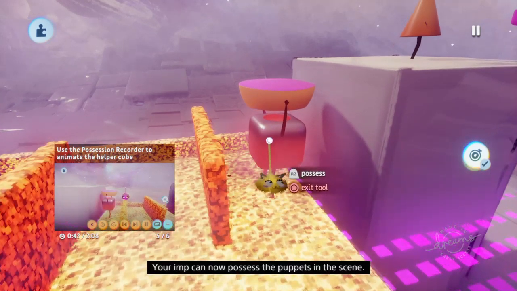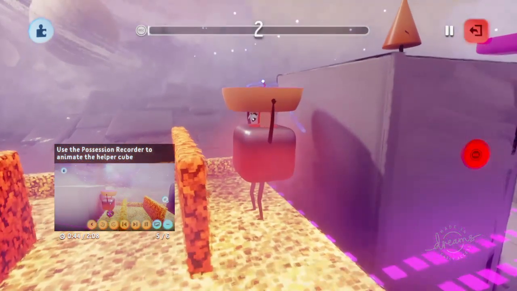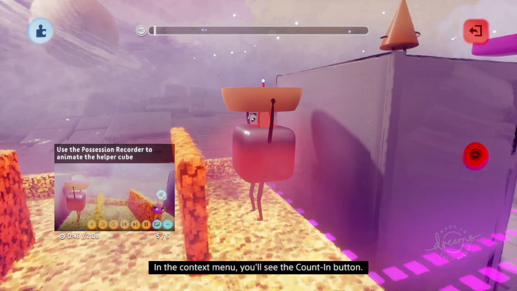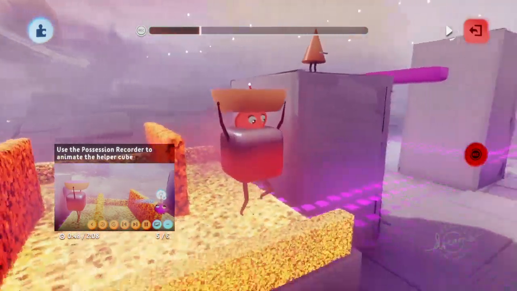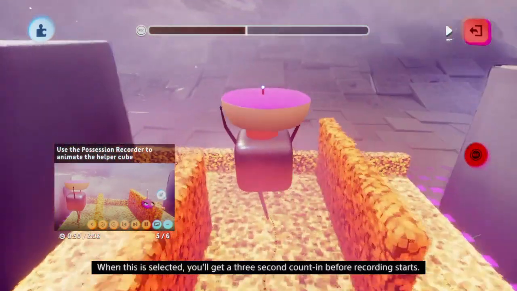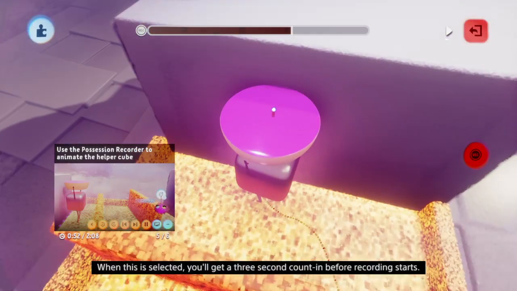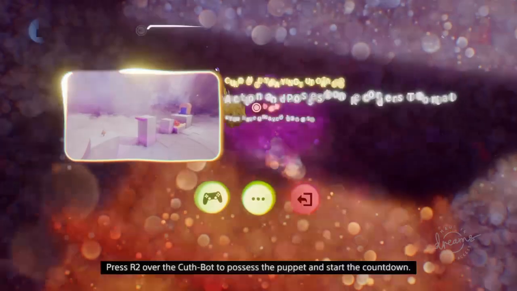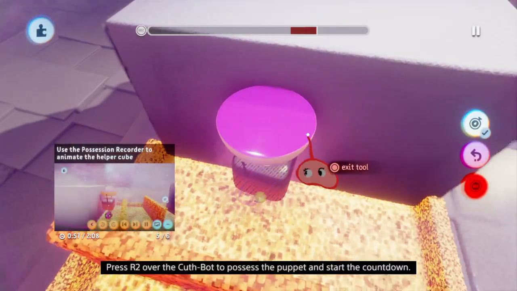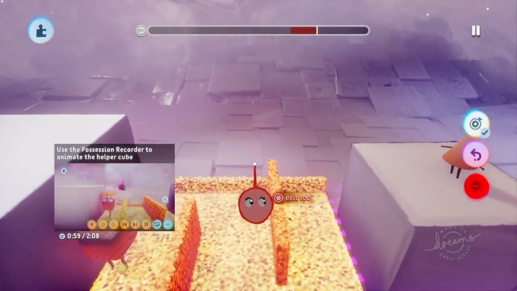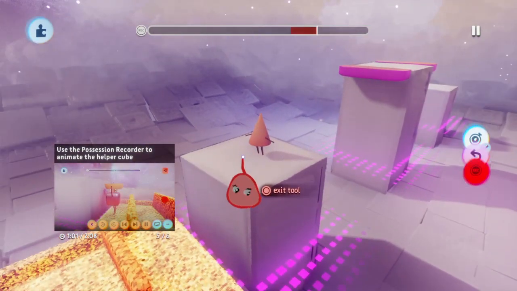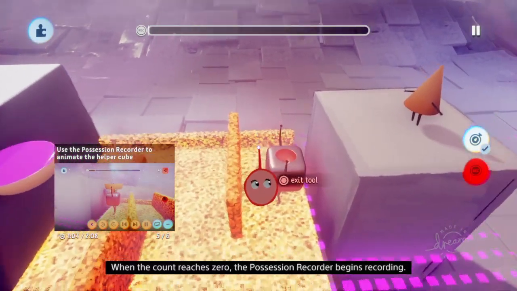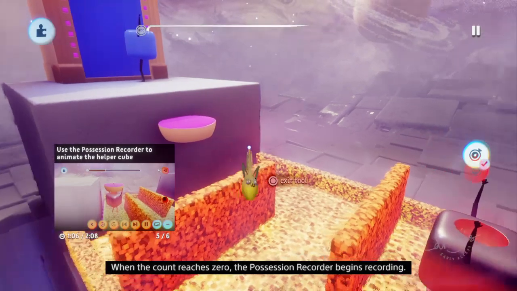Your imp can now possess the puppets in the scene. In the Context menu, you'll see the Count-In button. When this is selected, you'll get a 3-second count-in before recording starts. Press R2 over the Cuthbot to possess the puppet and start the countdown. When the count reaches 0, the possession recorder begins recording.